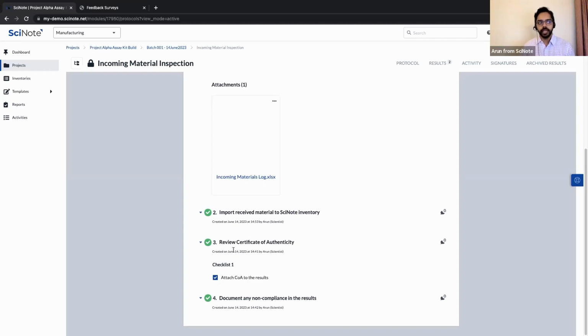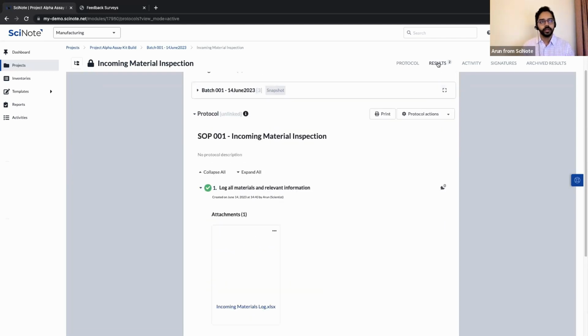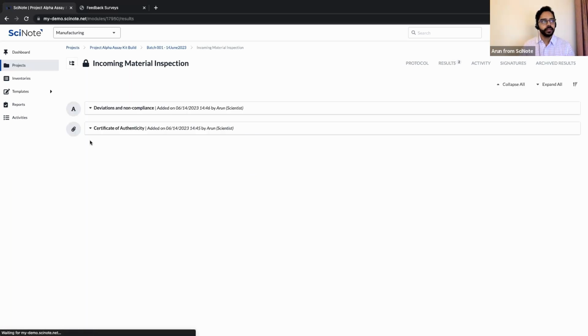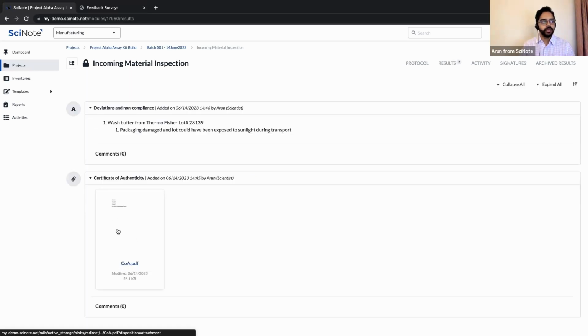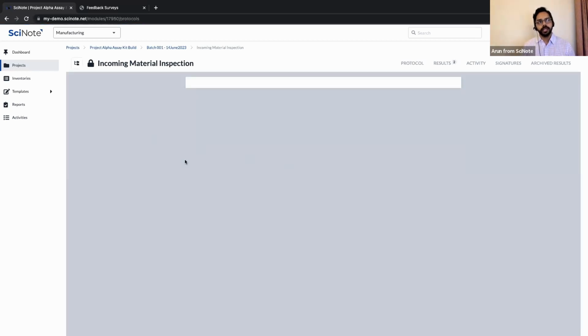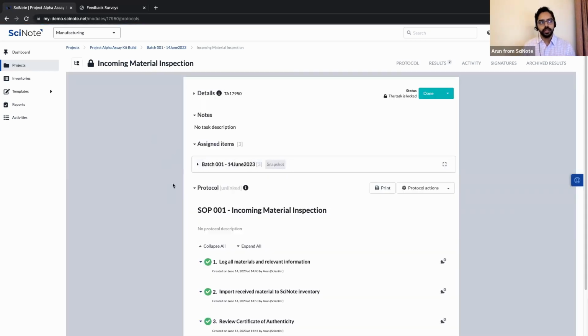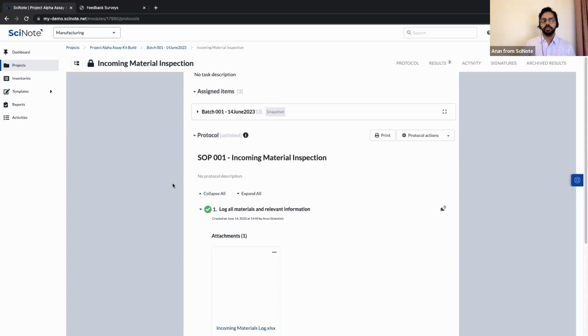So here, for example, I have a step to review the C of A and attach the actual C of A to the results section. So if I go to results here, we have a C of A that's attached, and also any deviations or non-compliance that was documented during the inspection. The reason I have this specified in the protocol steps is because, let's say, once the entire manufacturing build is completed, you would like to generate a report that captures all of this information.